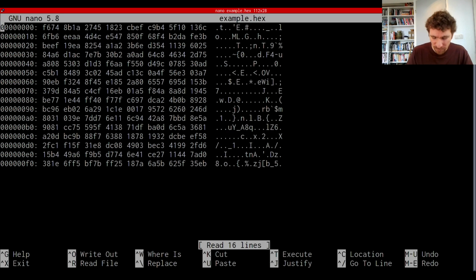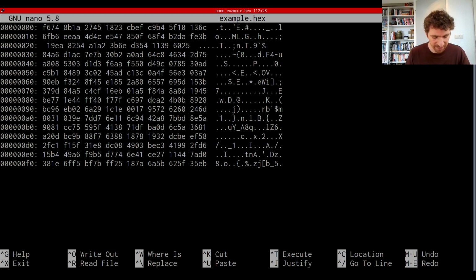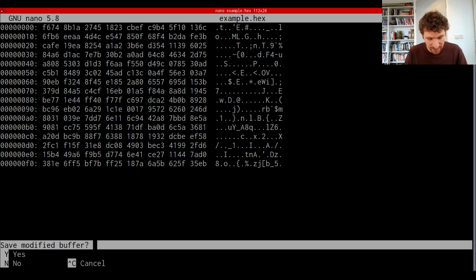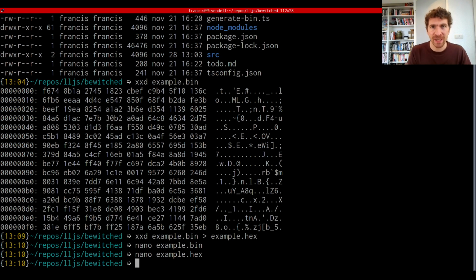So then I can bring this in here, and maybe I want to change this beef thing here to cafe, which is a valid piece of hex, and then I save it. And then I want to get that back into the binary file. And well, xxd has the reverse operation, so it can take a hex file that's formatted in the way that it expects it to be.